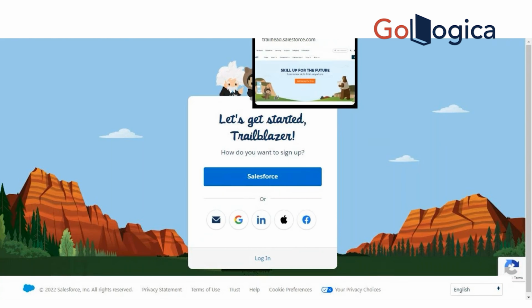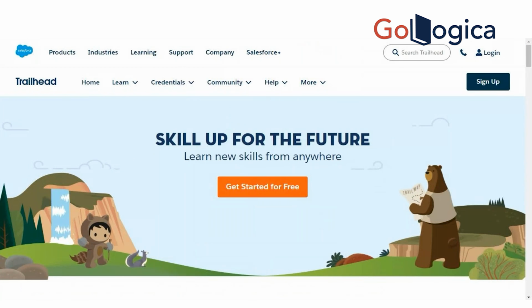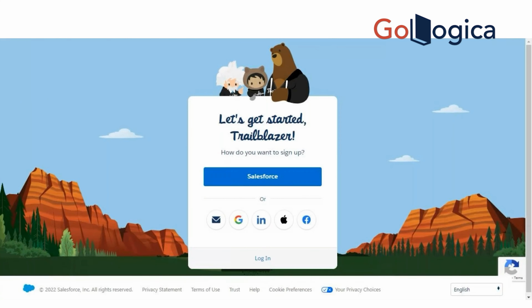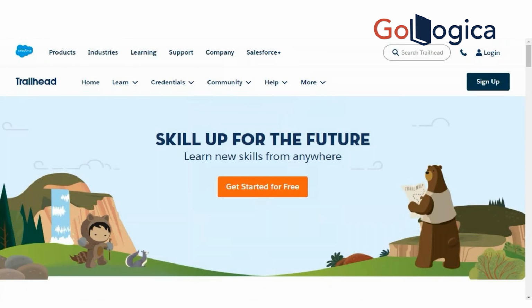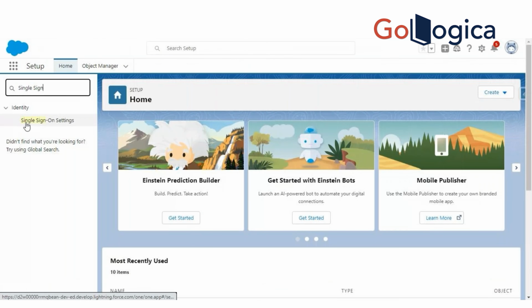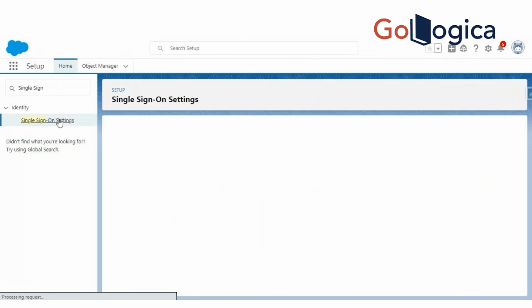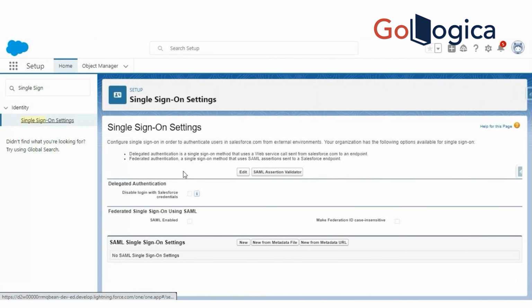So I think what Gopi is trying to understand is, for our corporate logins, if I have to connect Salesforce with that corporate login, how is that possible? So in that case, that's what I'm talking about. We have to configure the single sign-on settings.